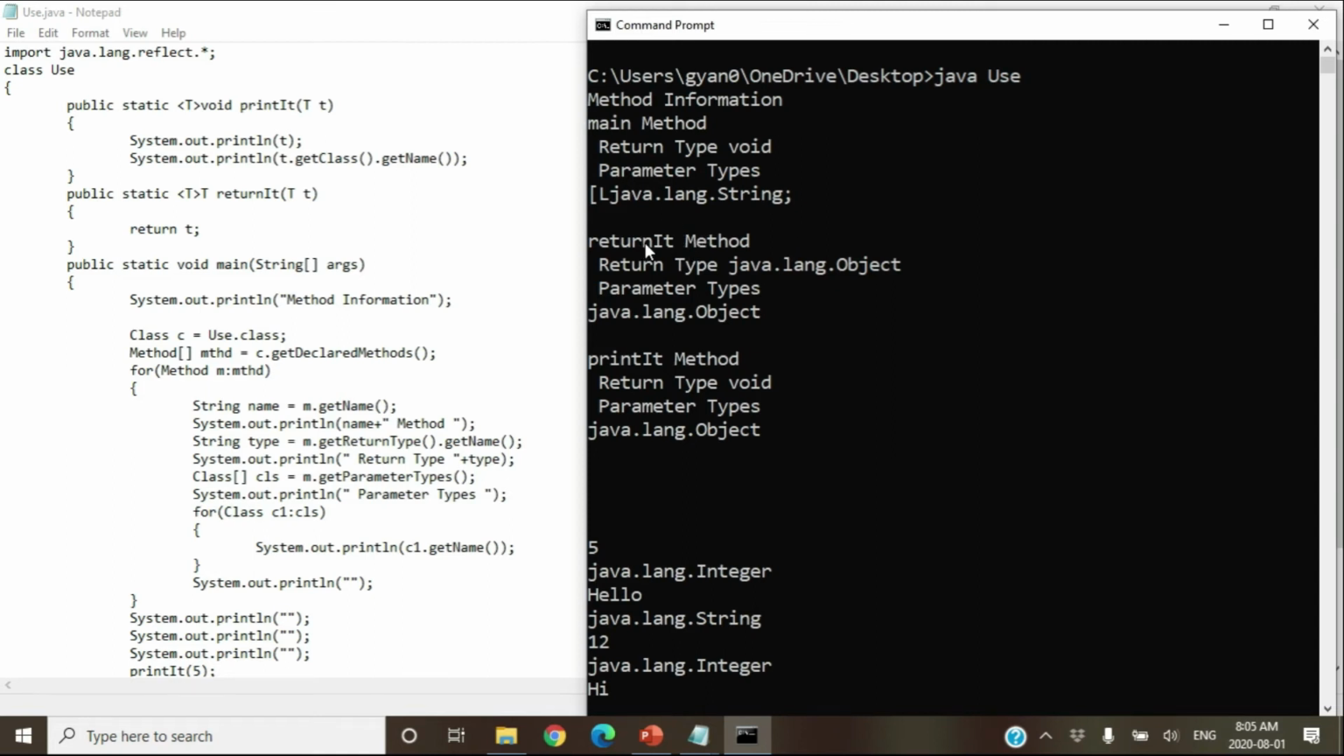After that, we are working on the return it method. In the return it method, we have a return type of type java.lang.Object. You can see the return type of the return it method is T, and for the JVM, T is java.lang.Object. The parameter types of the return it method are also of type java.lang.Object. So the JVM is considering T as java.lang.Object. And for the printed method, the return type is void, as you can see, but the parameter types are of type java.lang.Object. So as you can clearly see, the JVM is considering the type T as java.lang.Object.